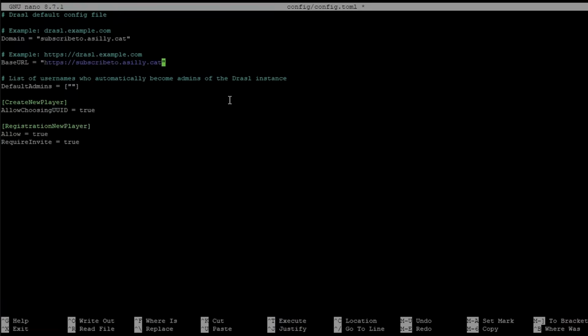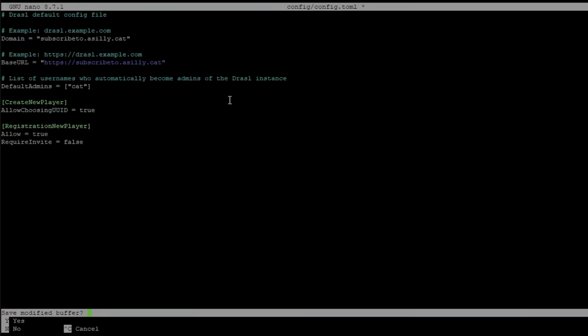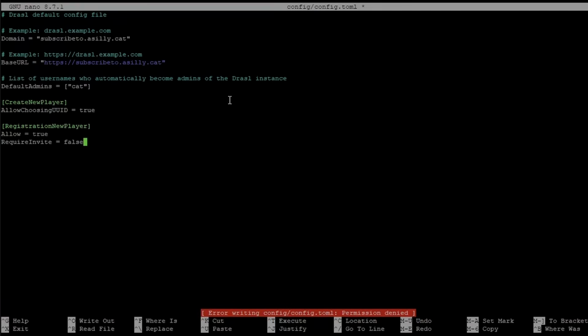Asilly.cat. There we go. We can add a default admin. So when we create our account, it's already going to be set as admin. So I'm going to make the admin cat. Registration of new players: allow registrations and require invite. We can just set that to false because I don't want to be bothered with that. And we can press Ctrl X and Y to save this.